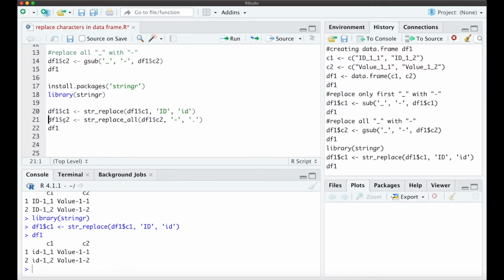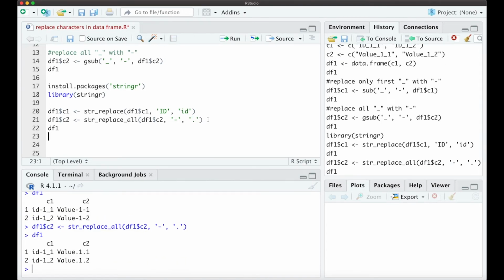And what we do here in the second column, we simply replace all the hyphens with a dot. So when we run that and look at the data frame 1, we actually see here we replaced all these hyphens with a dot in column 2. With this simple example, I hope I could show you how you can replace characters in data frames in R.